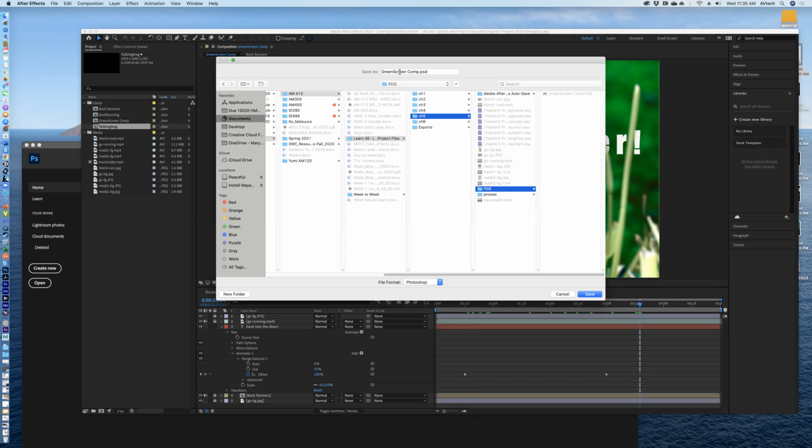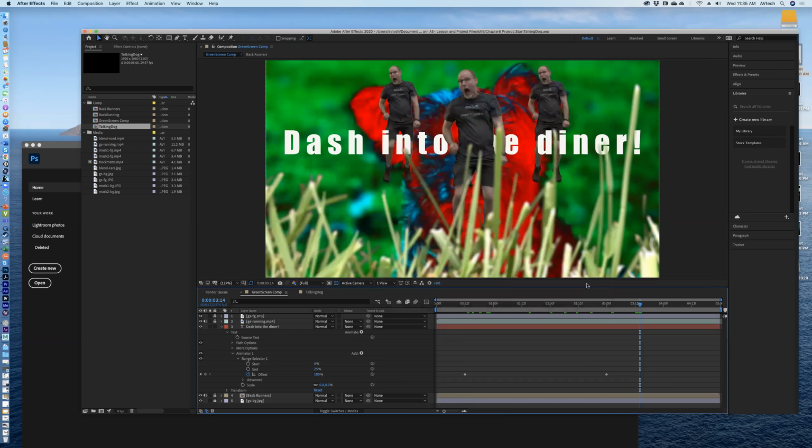So I can call it green screen comp. I'm going to call it green screen comp 2 because it's actually the second one that I have. You won't have to call it 2. It's a Photoshop document, so I'm paying attention that it's in Photoshop format, and I'm going to hit save. And that's really it. It's now a Photoshop document, which is super cool, awesome.